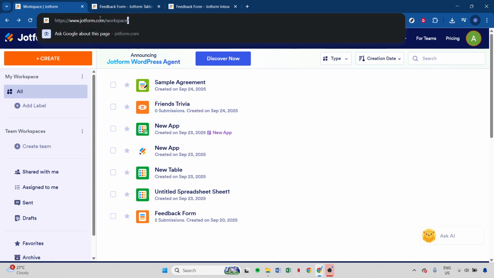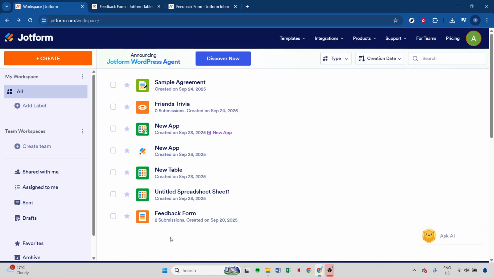You have several options for this step, including creating a free account using your email or quickly signing in using your Google or Facebook accounts. Choose the method that suits you best, and you'll be ready to dive into all that Jotform has to offer.